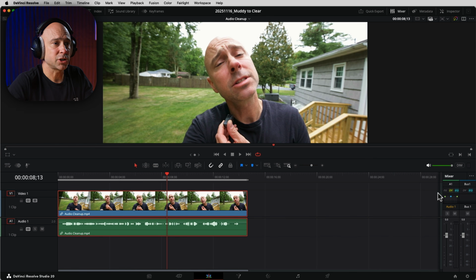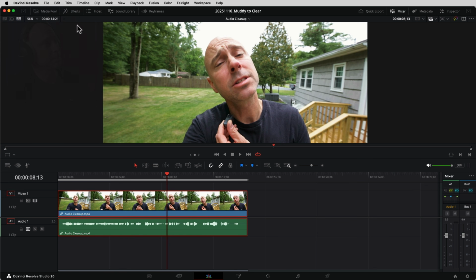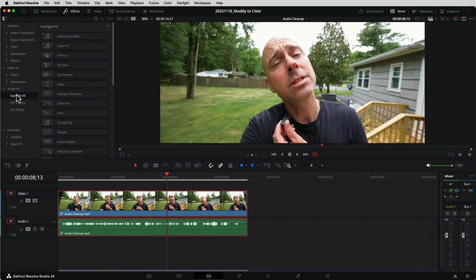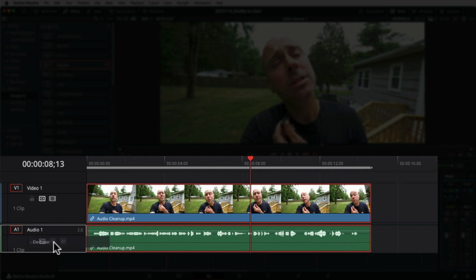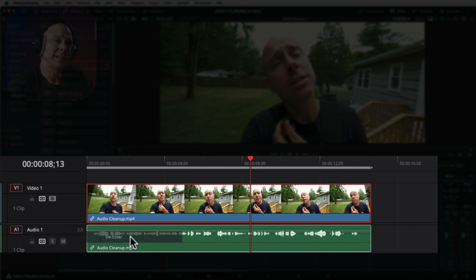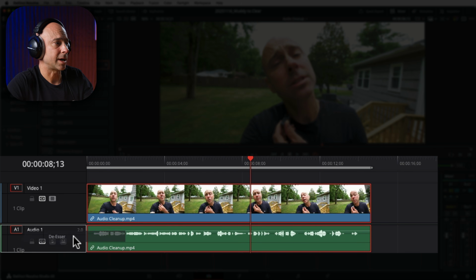Now, to add the de-esser right here in the edit page, we can't just double-click our effects here because it doesn't bring them all up for us. However, what we can do is come on up to our effects library, come down to our Fairlight effects, and right here we've got de-esser. And to use it, all I have to do is click, hold, and drag it and drop it in this area to put it on a track. Or if you only want it on a particular clip, you can drop it just on the clip. In this case, I want it on the track, so I'm going to drop it over here.